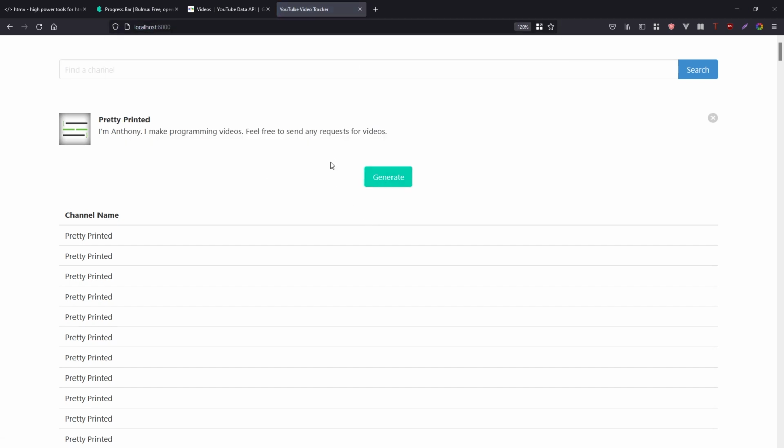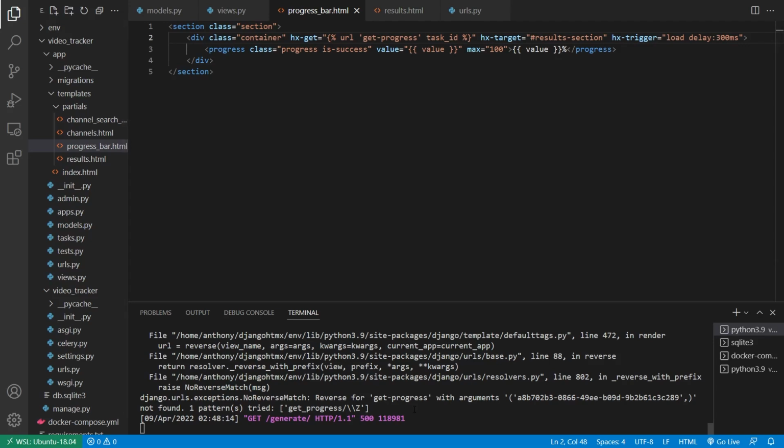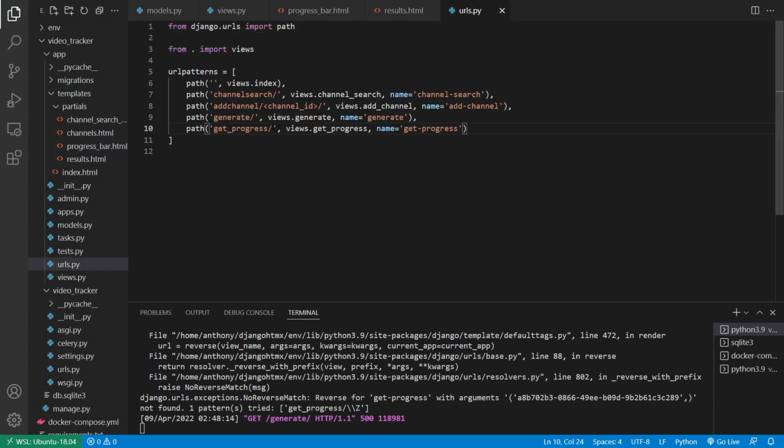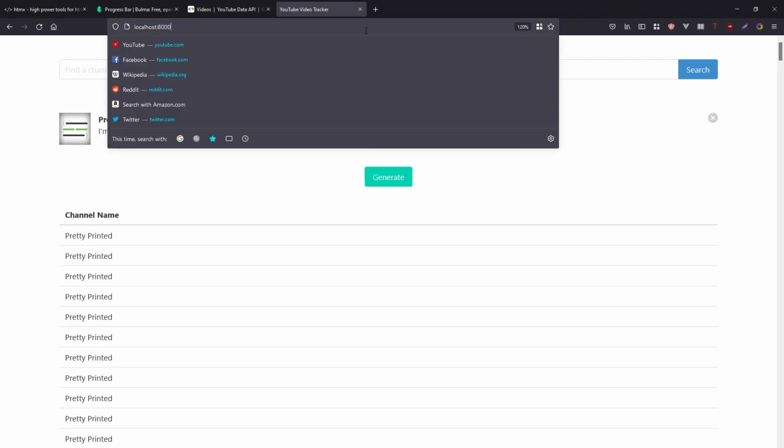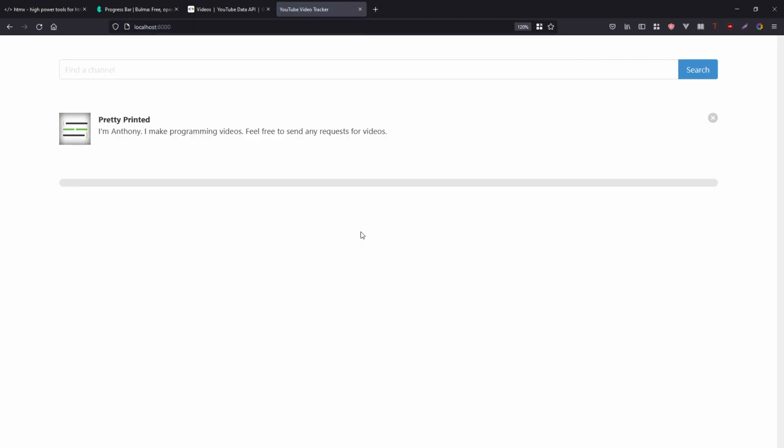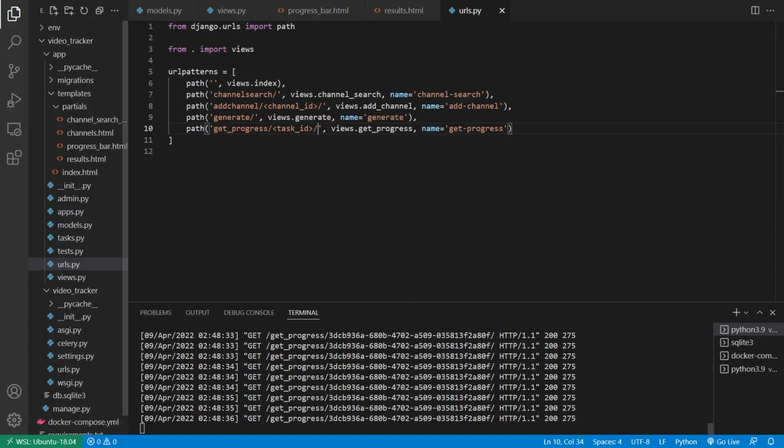And now I should be able to do this. Generate, and it doesn't work again. Okay, so reverse for get progress. Oh, we're missing the task ID. So if I go back to the URL, we have task ID, the slash, and now let's see if it works. So generate, okay. So we see the progress bar, but we don't see any progress. So we see that the requests are getting sent. It's just not updating the progress bar properly.